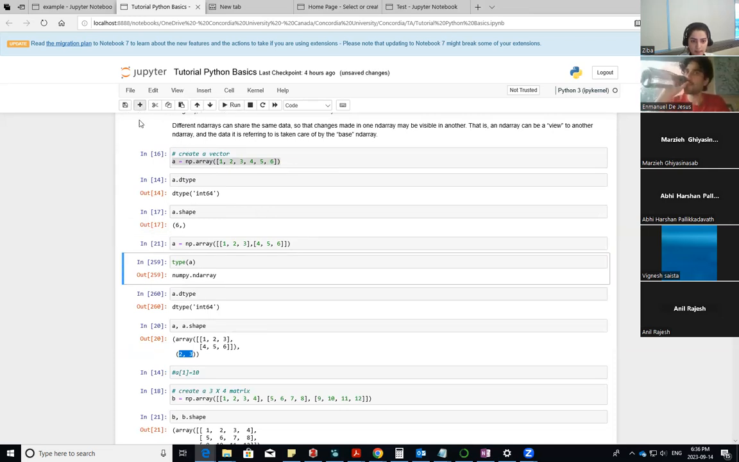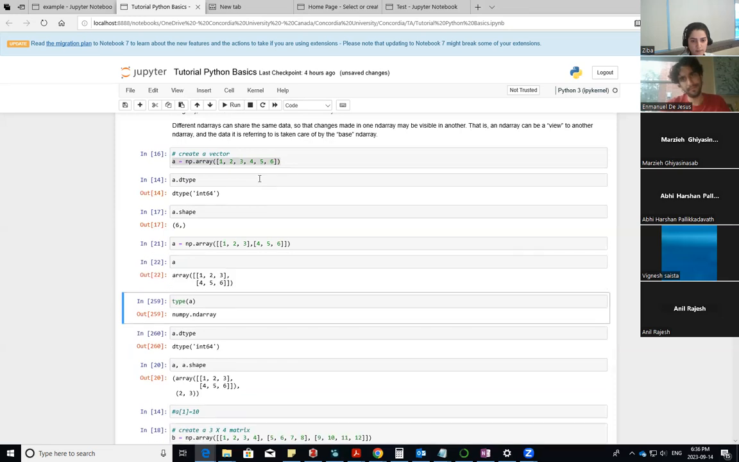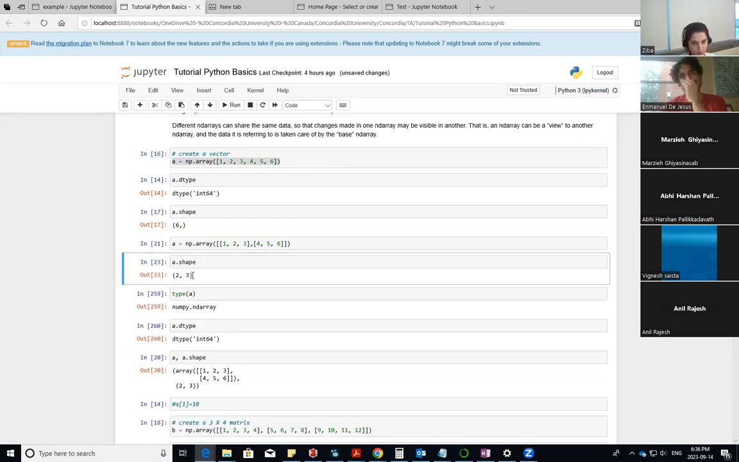What happens if I only run A? It will show me the array. And if I check the shape of it, you can see it's a matrix. Okay, so shape is also a feature for the subject. I was going to tell you something else.